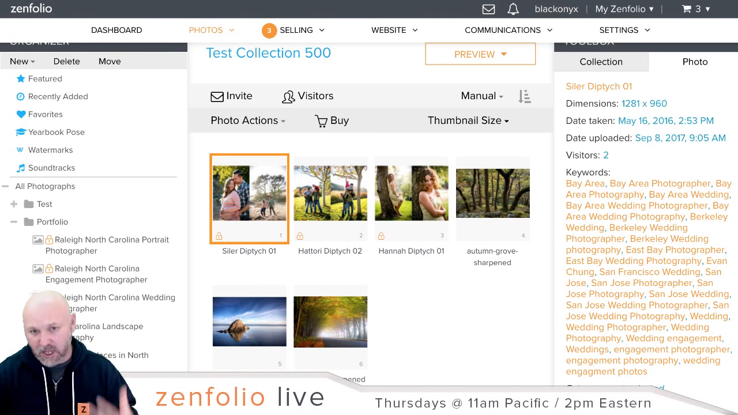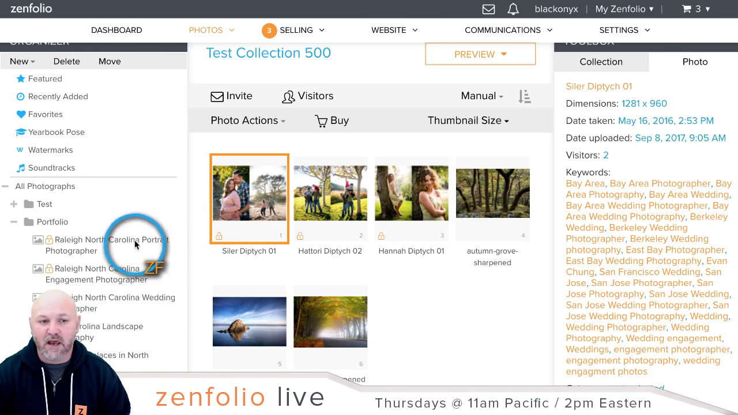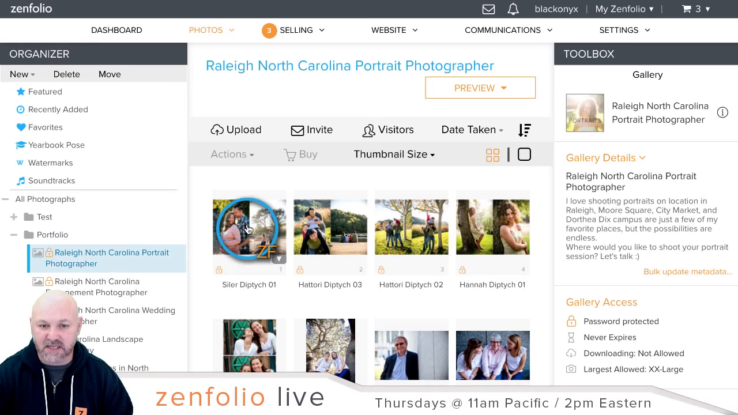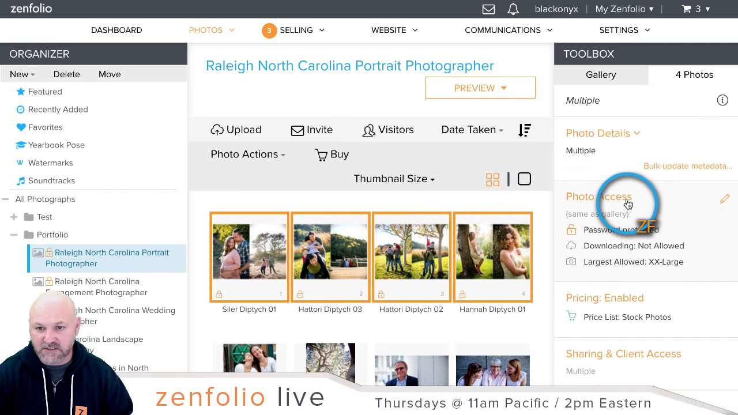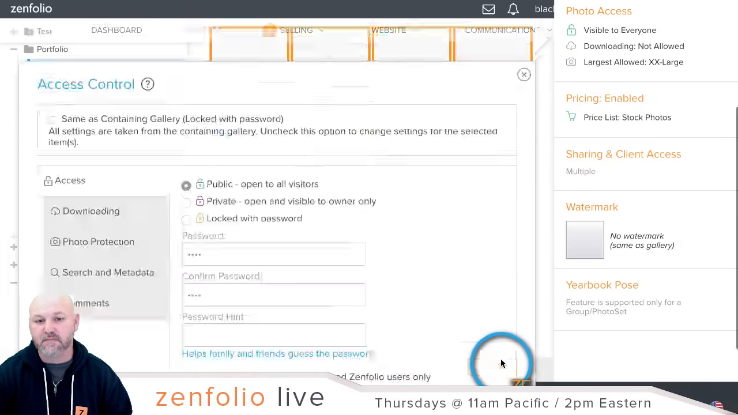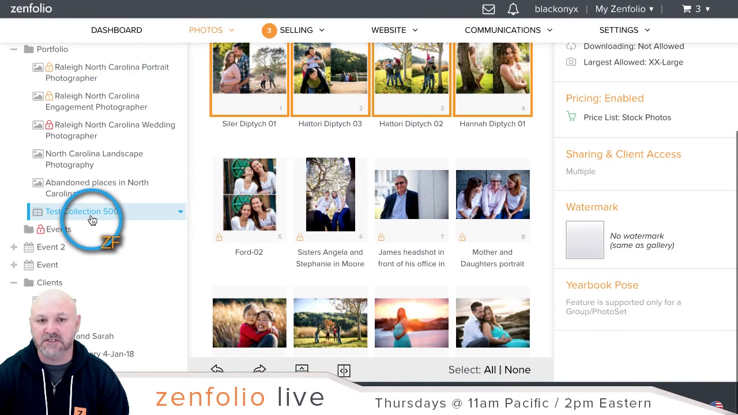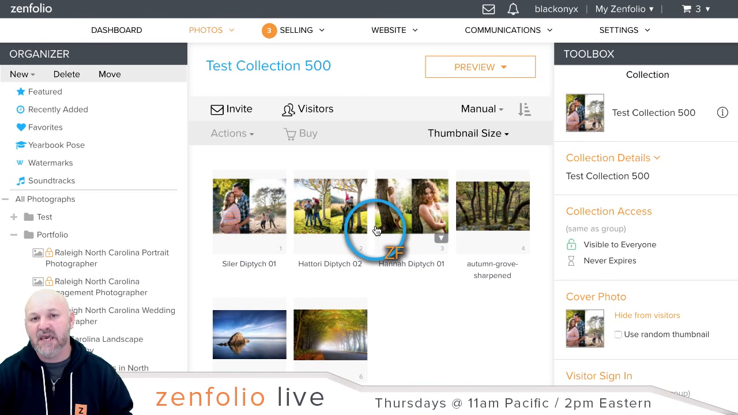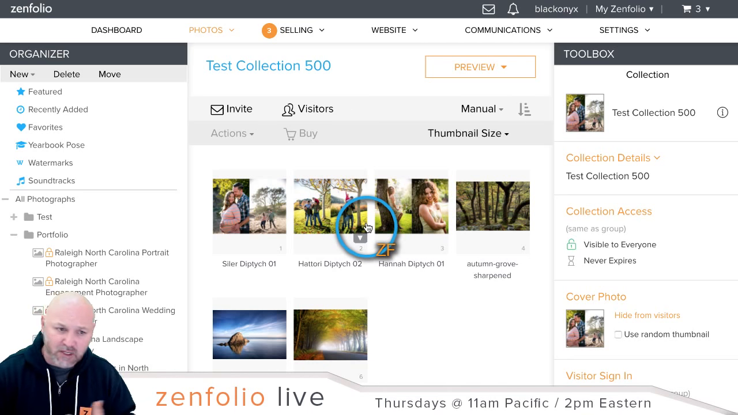So that's why I really try to steer people away from using collections, because you cannot independently control the settings that are applied to the images in the collections without going back to the originating gallery and altering the settings there. So if I wanted to make these photos public, I would have to actually go back to the gallery that they came from and change the settings here. So if I wanted to change the settings here, I could do that and make those public. And now if I go to the collection, those photos are public because I changed them in their originating gallery. So anyway, I hope that answers your question about collections.